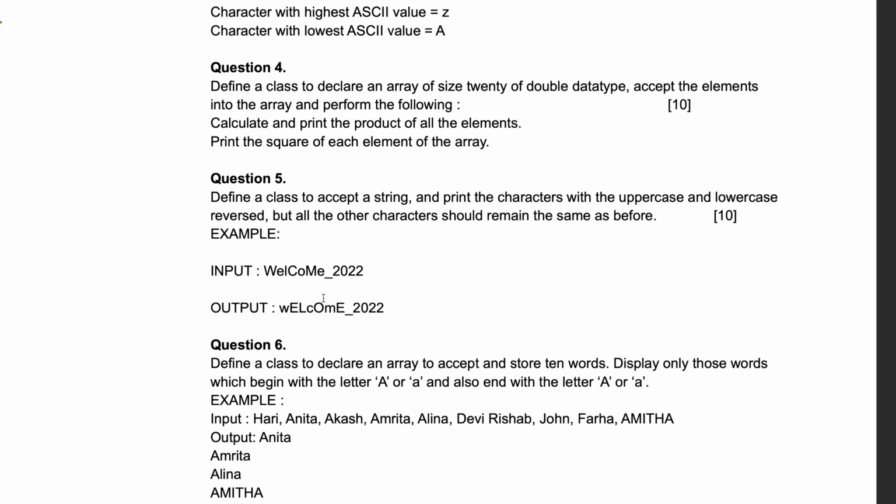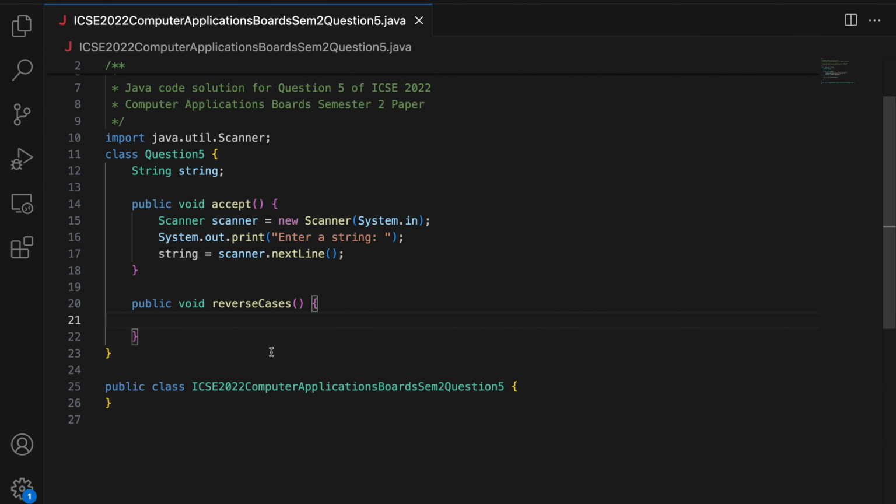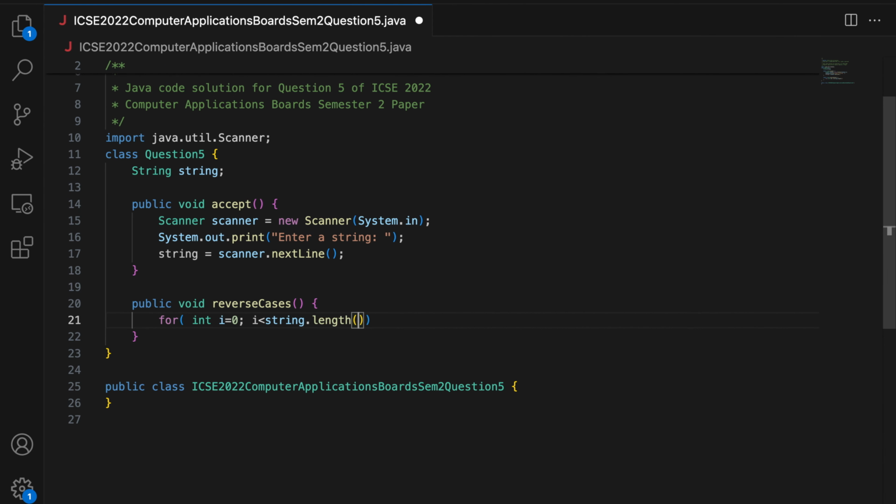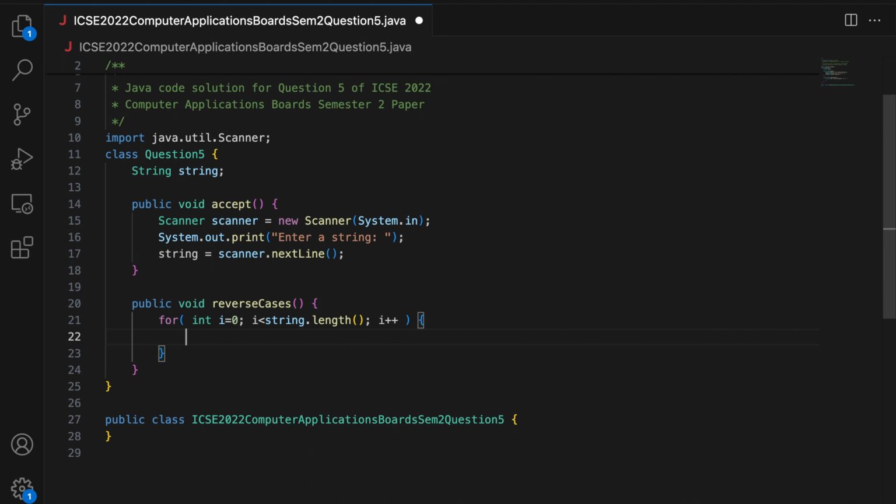We pick up each character. If this character is uppercase, we change the character to lowercase and print. If the character is lowercase, we convert it to uppercase and print. If the character is neither lowercase nor uppercase, we print it as it is. So I'm going to iterate this string, for i less than string.length, i plus plus. Get the ith character as string.charAt.